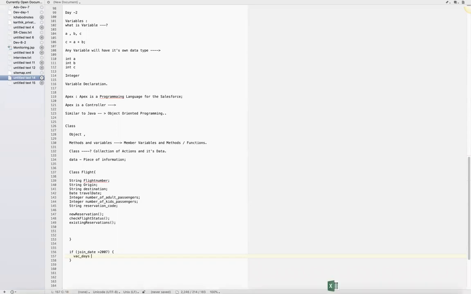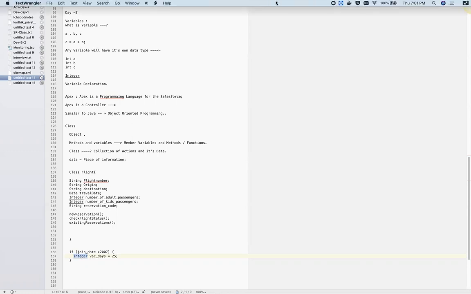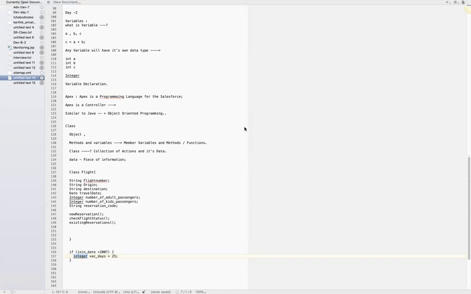Vacation days equal to 25 days. You might not have this field in the data in your object. This might not be one of your fields. This is just your temporary manipulation. So you want to declare it as an integer, vacation days, and then you will manipulate it. After your manipulation is done, you can save this data to the database. Which means you are declaring it temporarily.